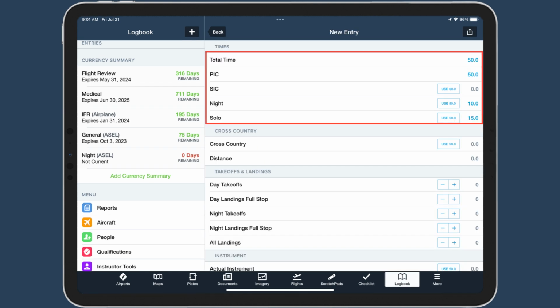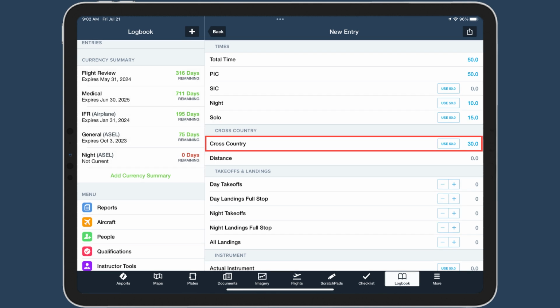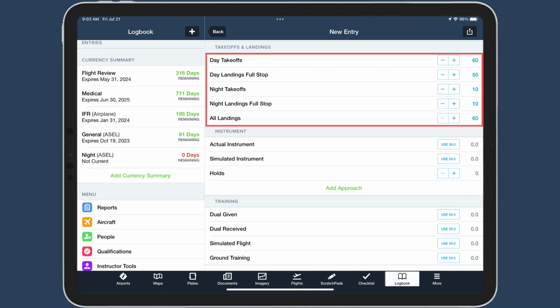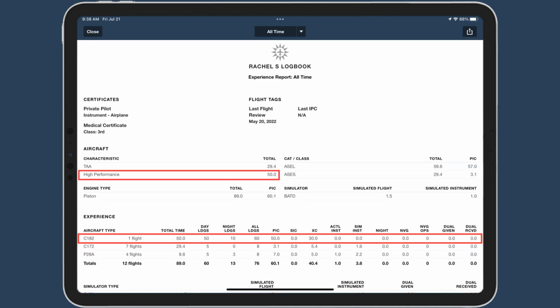Once selected, you can put all the information for the total time in that. I have 50 hours in a 182. I'll go through and enter all the nighttime that I have in a 182, solo time, etc. As we scroll through the rest of the entry, this also is cross country, any of the night takeoffs and landings. And we'll continue to scroll through and add all of that information.